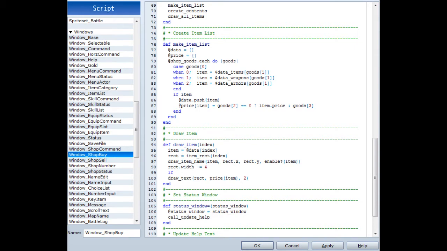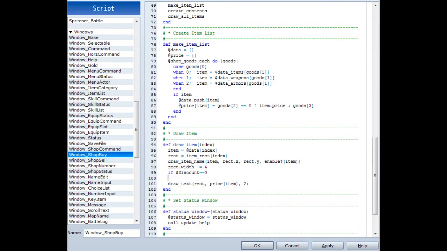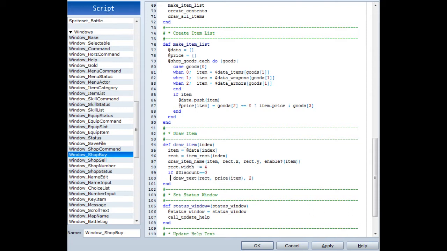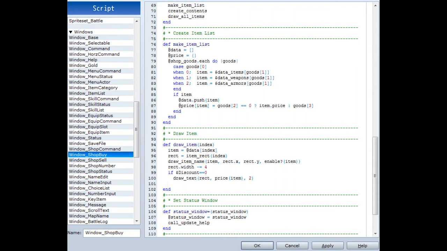So basically we're gonna create a variable. It's gonna be called, let's see, discount. I was debating whether I should capitalize it or not. If $discount == 0. Space that out to make it look good. And then type in else underneath that.